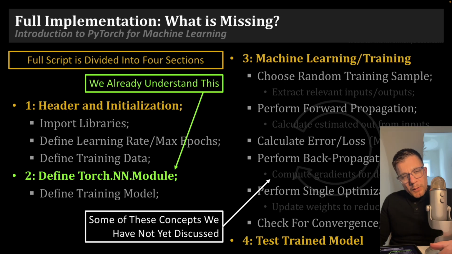So what's missing? We've spent a lot of time putting together bits and pieces of code in this module, but our goal ultimately is to recreate the same functionality, the same results yielded by the MATLAB script from the previous module.